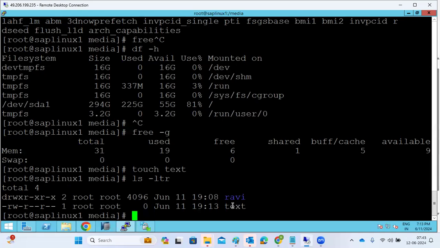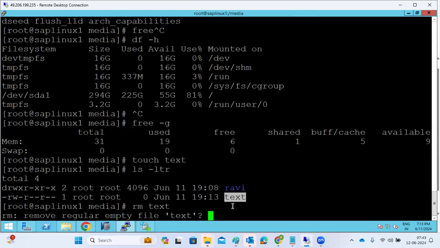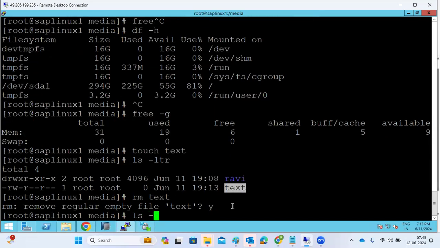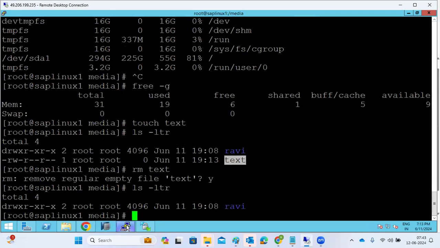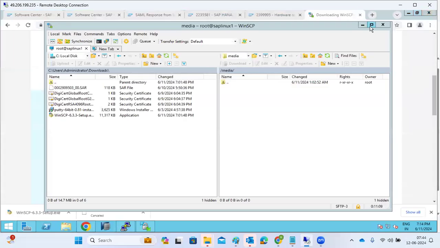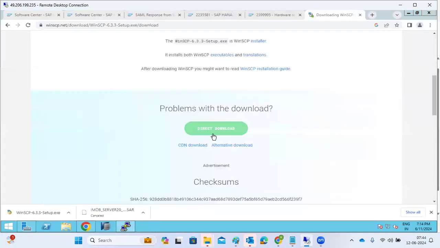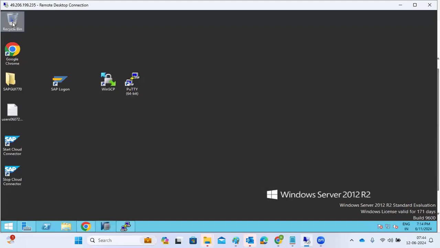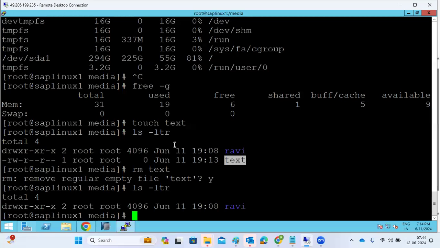Suppose you want to remove something. The rm command is a dangerous command. If you run rm -rf and confirm, the file will be removed. Once it is removed, we cannot restore it back. It's not like Windows, where removed data goes to the recycle bin and you can right click and restore it. Here it's not like that. Once it is removed, it is removed only. We cannot recover it. That is the one thing to remember, right?